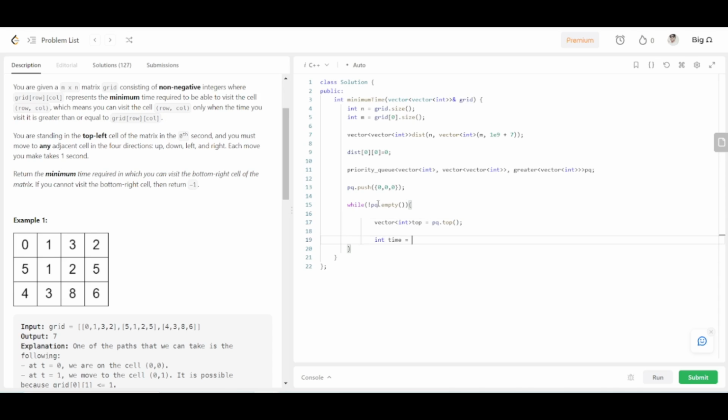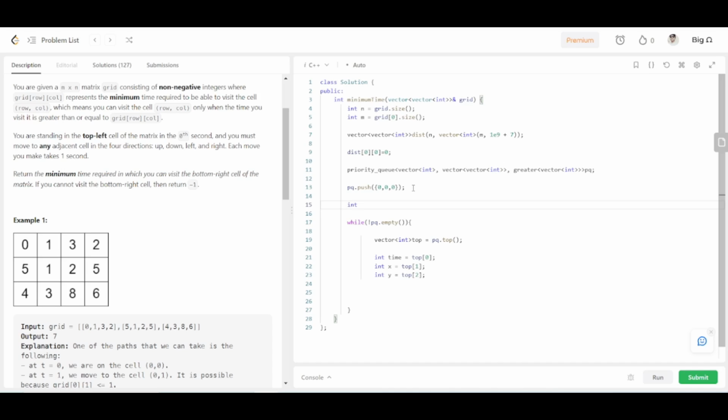Segregate the components: top 0 would be the cell, the x coordinate of the cell, top 1, and the y coordinate of the cell, that would be top 2. Now iterate over the neighboring cells. For that I will be using a direction vector 0 -1 0 1 0. So iterate over this direction vector and move to the adjacent cells.